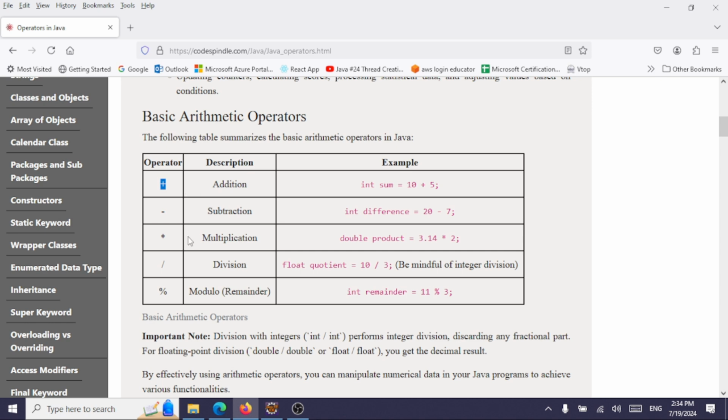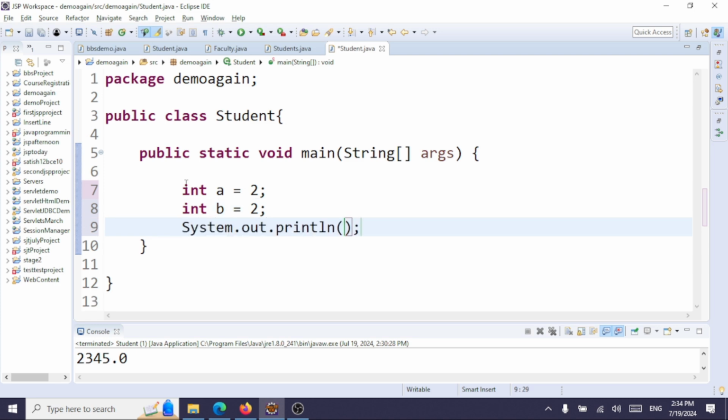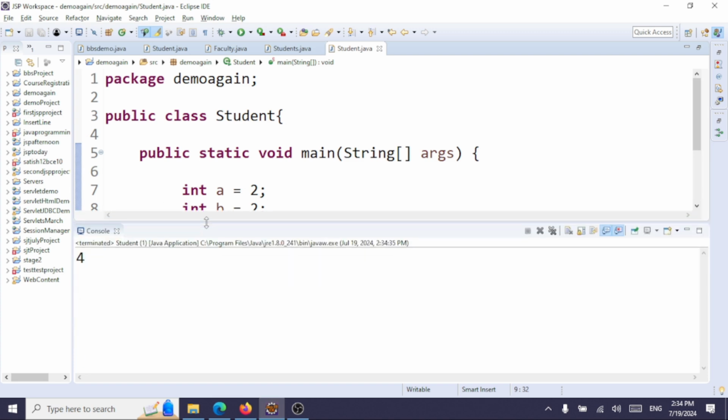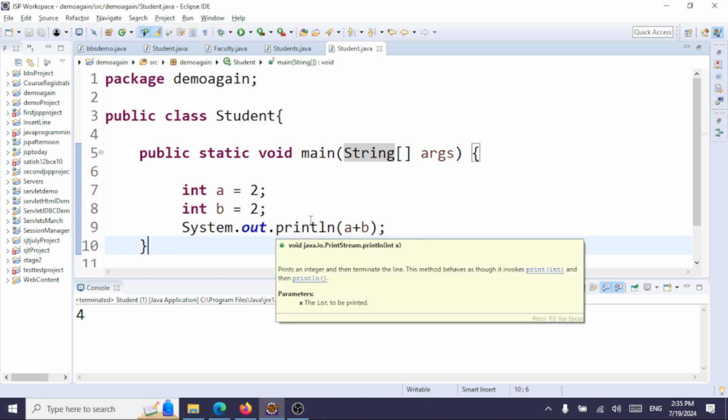Let's take up a very simple addition program. I'll initially say int a equals, and so on. Very simple programs, just to get a feel of addition, a plus b. You're going to run this with two numbers. What are the commands? Control S for saving, Control F11 for running the code in Eclipse. Okay, so the addition program we have done. Arithmetic operators are very basic.